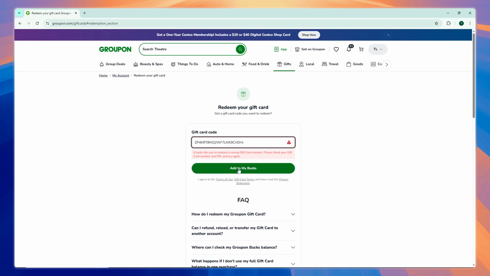After clicking the button, your gift card balance will appear as Groupon Bucks in your account. This credit can now be used toward any purchase on Groupon, giving you the flexibility to choose from thousands of deals whenever you're ready to shop. And that's it. You've successfully redeemed your Groupon gift card and the balance is now ready to use.